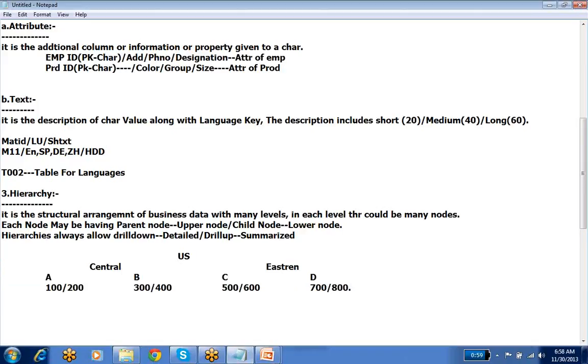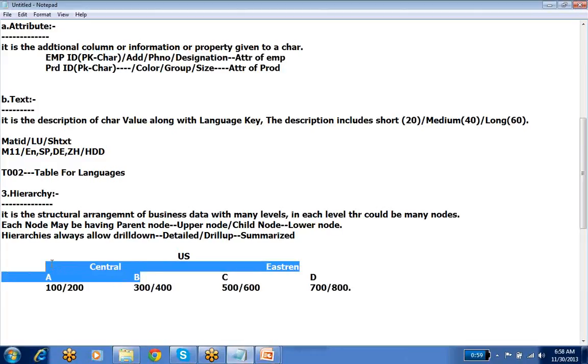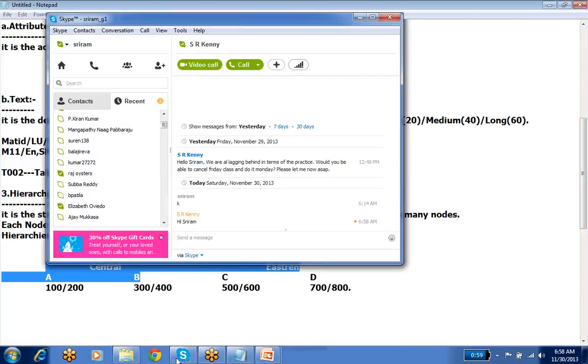So if you look at this, for central the upper node is the parent node. What is the upper node? US. And the child nodes are A and B. Lower nodes are child nodes and upper nodes are parent nodes.